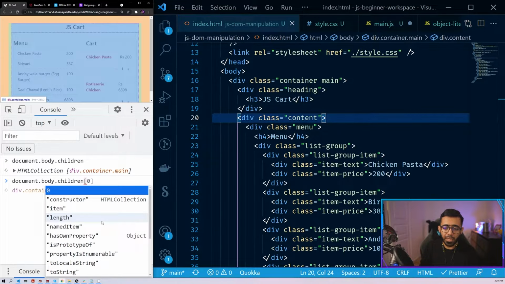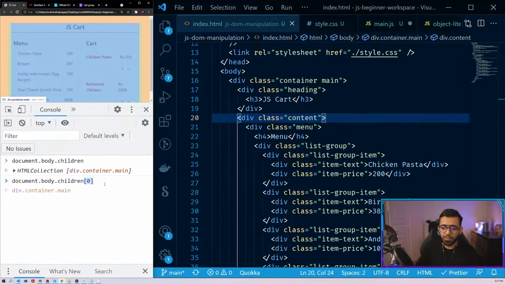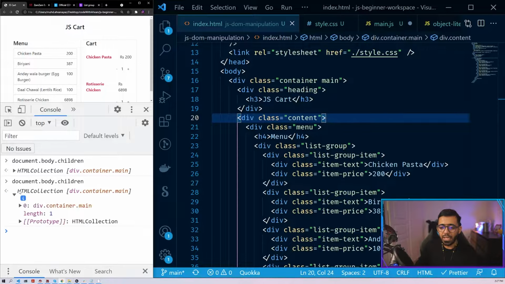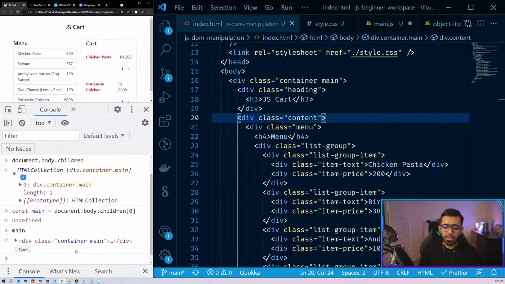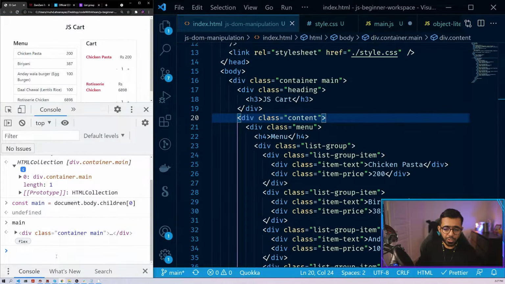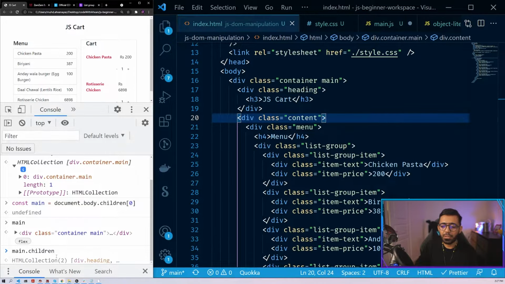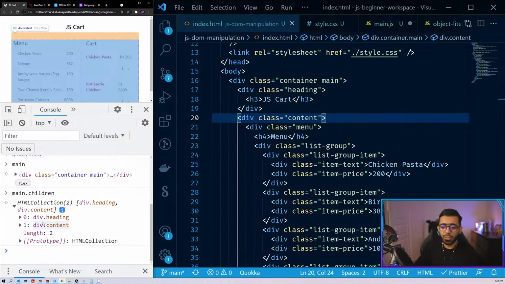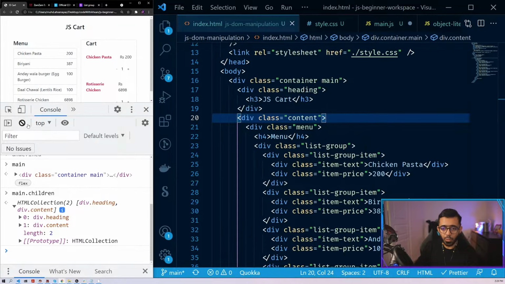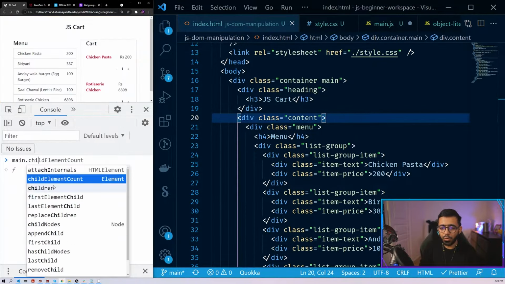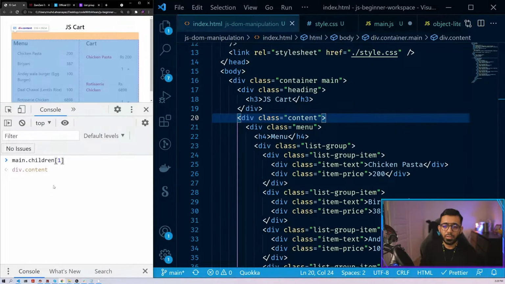First, I get main by 0 index, because when we see children, this is an HTML collection which has 0 index and has this main element. So we do something like const main equals to this, which is 0 index. So now we got the main element. Now inside main, we have further children. So we would do something like main.children. And when you check that, then we have two things. We have the heading and the content. The content is at index 1. So we do something like main.children index 1, which is now content.